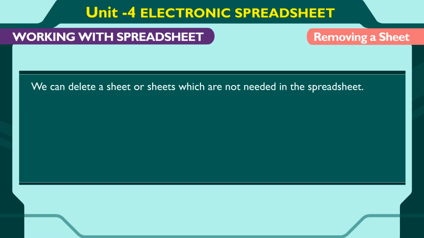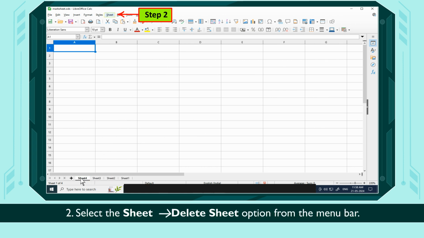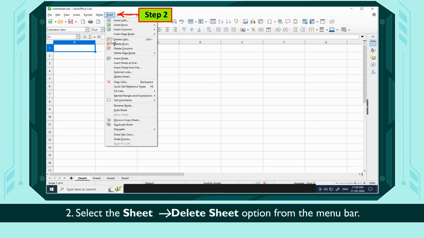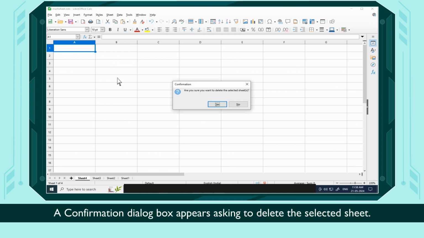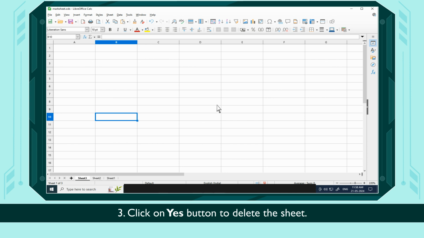Removing a sheet. We can delete a sheet or sheets which are not needed in the spreadsheet. To delete a sheet, follow the given steps. 1. Open the sheet which is to be deleted. 2. Select the Sheet menu, then the Delete Sheet option from the menu bar. A confirmation dialog box appears asking to delete the selected sheet. 3. Click on Yes button to delete the sheet. The sheet is deleted from the spreadsheet.